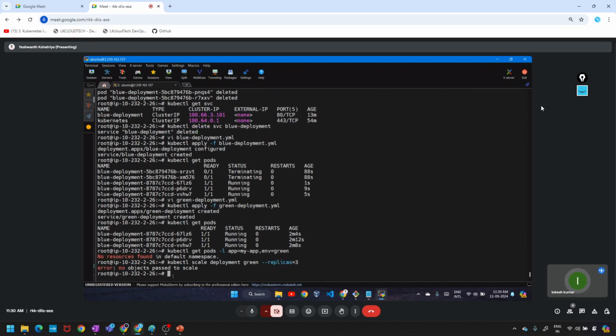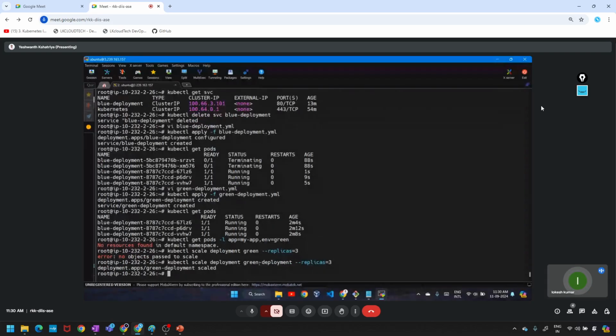What is this? No object passed to scale. Kubectl scale deployment green replicas equal to 3. Okay. Like for green, we have to give any pod name or deployment name, sir? Green deployment, full name. Shall I try with this, sir? Kubectl scale deployment green-deployment. Yeah, try this. The deployment will get scaled, right?